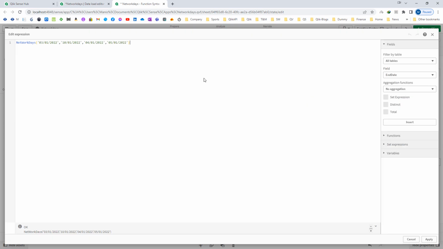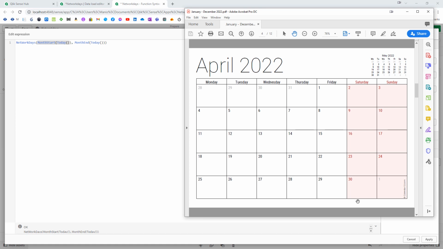We can also use a function here instead of directly mentioning a date. So I can say here month start today and month end today. Today is 3rd of April 2022. So it will give me the number of working days from 1st of April to 30th of April. We will see the April calendar. So from here you can see we have 21 working days.